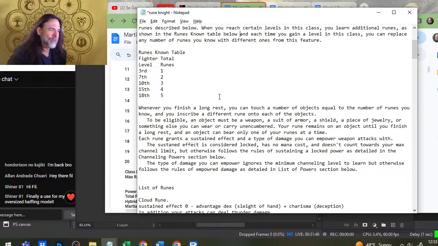So whenever you finish a long rest, you can touch a number of objects equal to the number of runes you know, and you inscribe a different rune onto each of the objects. To be eligible, an object must be a weapon, suit of armor, shield, piece of jewelry, or something else you can wear or carry unencumbered. Your rune remains on an object until you finish a long rest, and an object can bear only one of your runes at a time.